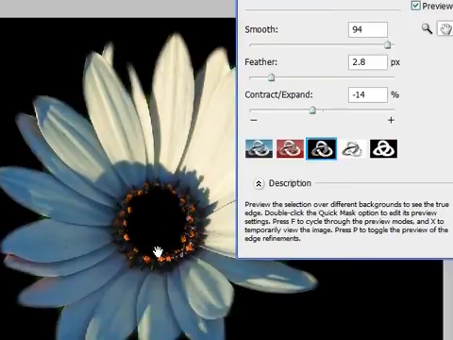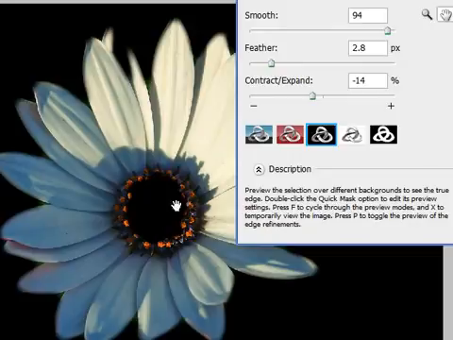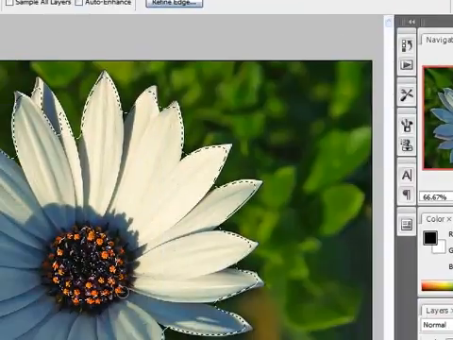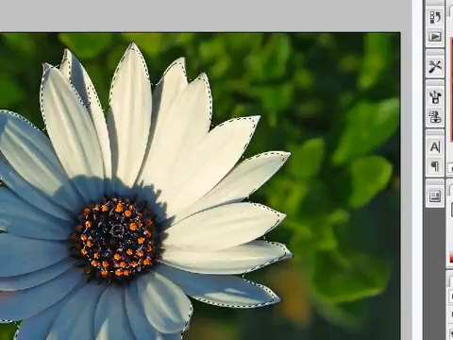Now anytime you accidentally deselect an image and you want to reselect it, you hold down Control and Shift and press D. As you can see, what we just deselected is now reselected. This is pretty helpful in case you make a mistake and you want to reselect your image.